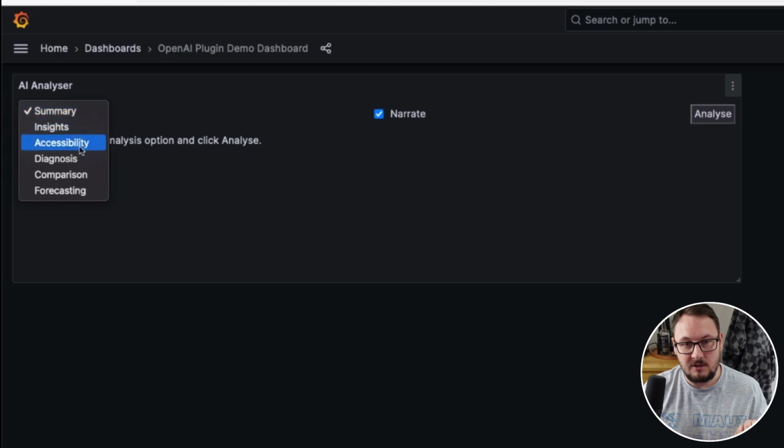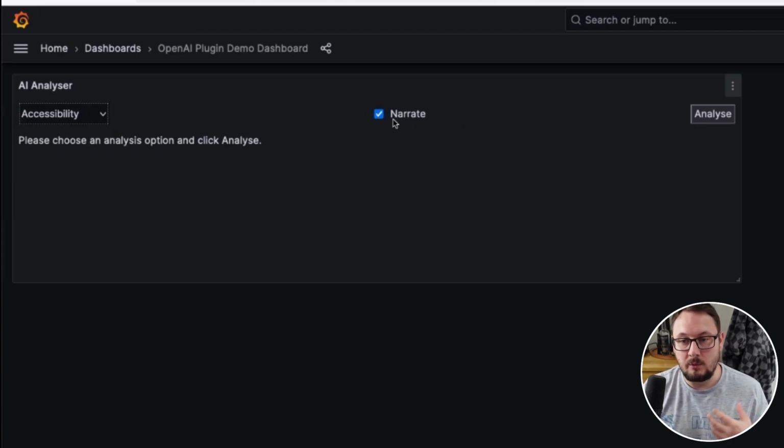We now have our drop-down option where we can choose the different prompt type that we want. So for example, accessibility. We have a tick box that determines whether or not we want to narrate this. And then we also have the analyze button here.